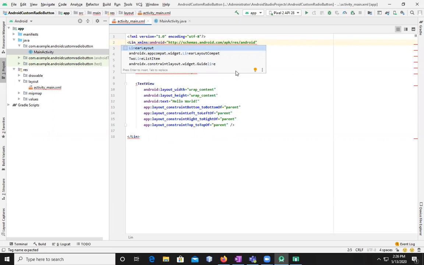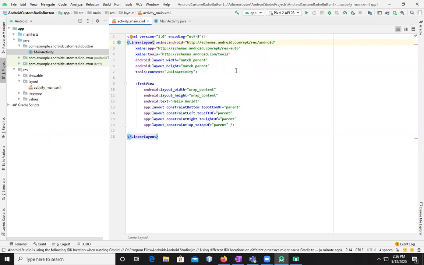Helping words are always very good for Android development. You do not have to type all the words. You just type one or two and it will give you the options. Like I just typed LIN and linear layout is there. Just hit enter and it will change in both places, the opening tag and closing tag.